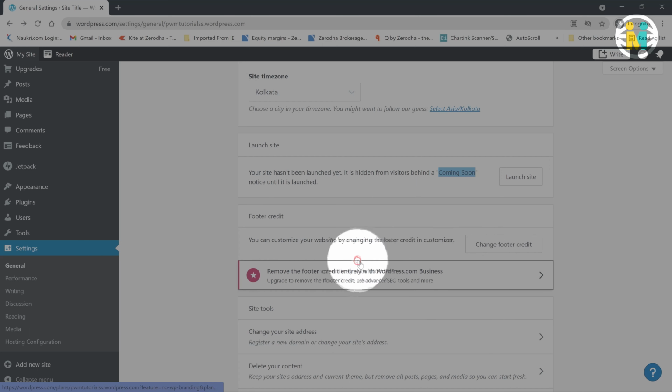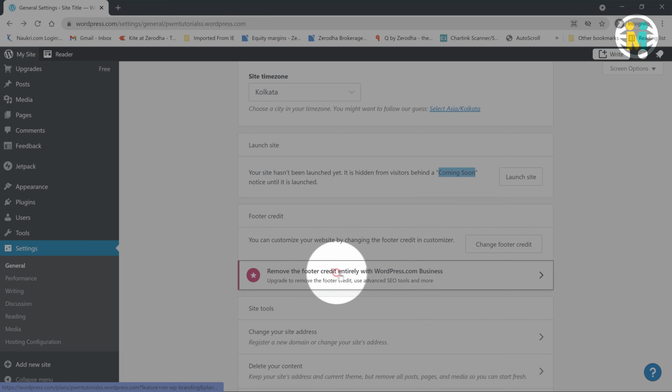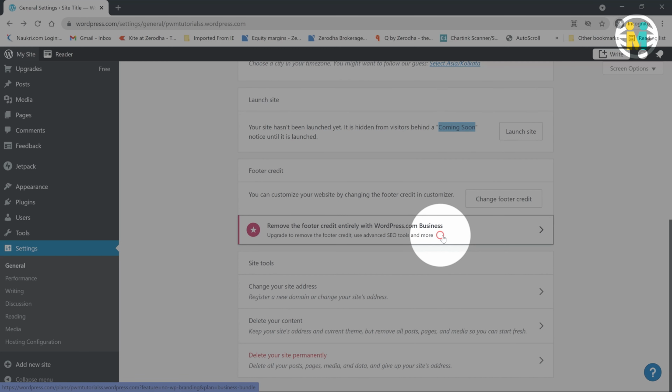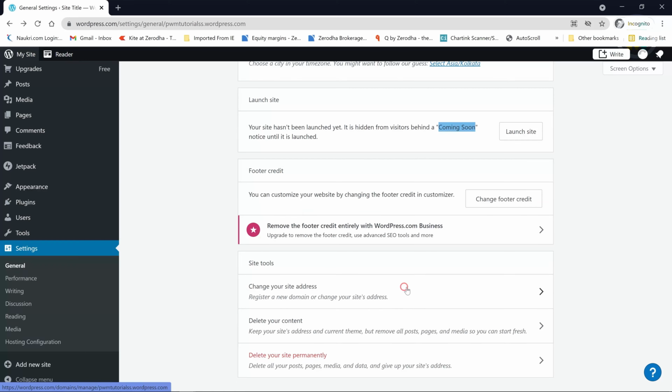You need to give credit to WordPress because you are on the free plan. To remove the footer credit entirely with WordPress.com, you need to upgrade to a paid plan. From here, you can change your site address and register a new domain. You can also delete your website content, or you can even delete your website permanently.